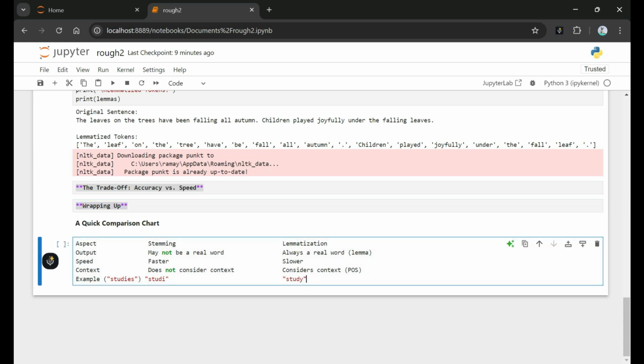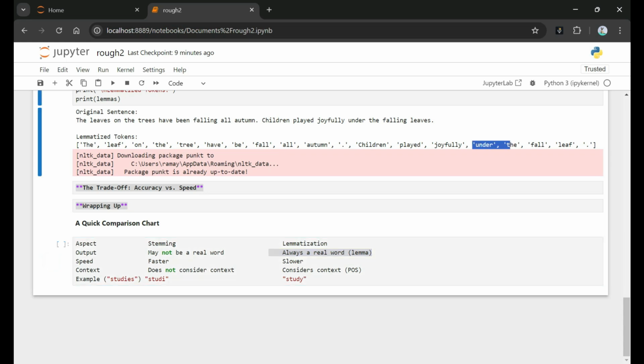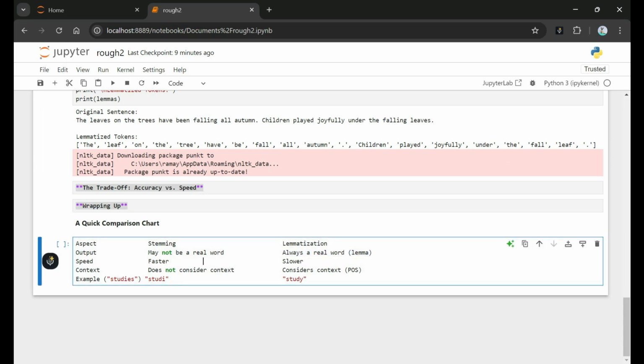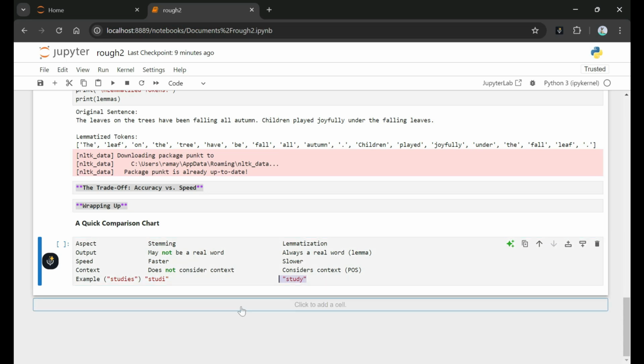So below is a quick comparison table which you can see by yourself. The second column is stemming, the third column is lemmatization. See, the output of stemming may not be a real word, while lemmatization is always a real word. We observed these results, right? Speed for stemming is faster. For lemmatization, speed is slower because it is doing more work. Stemming does not consider context, but lemmatization considers context with POS tags. Examples: for stemming, studies becomes studi, but for lemmatization, studies becomes study, which is a meaningful word, right?